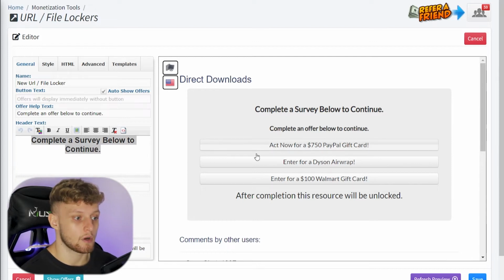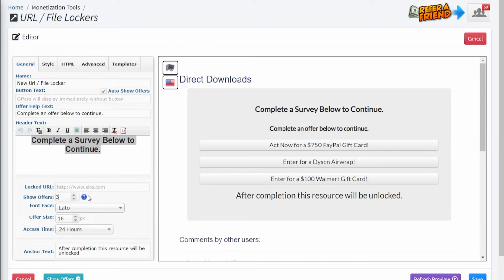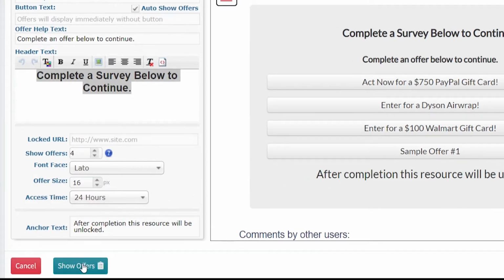Now you're probably going to have free. You can show more offers here. I would recommend you just go ahead and keep 3 or 4 offers. Now there's not a lot of things you need to change, but there is one important thing that you do need to change. So you need to go to show offers.